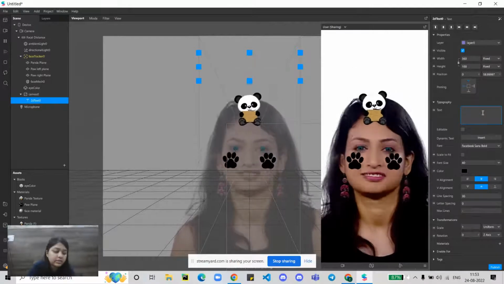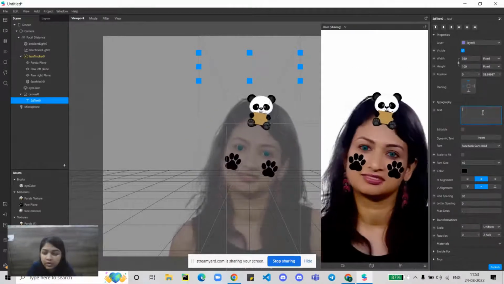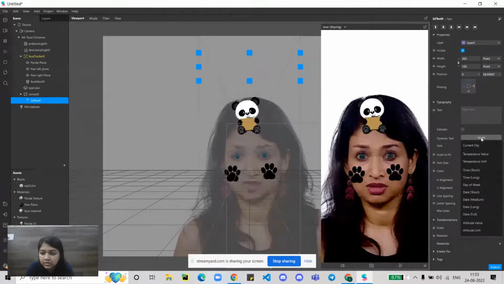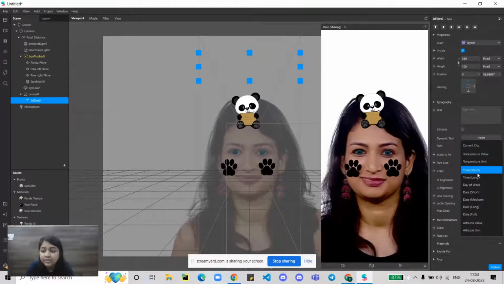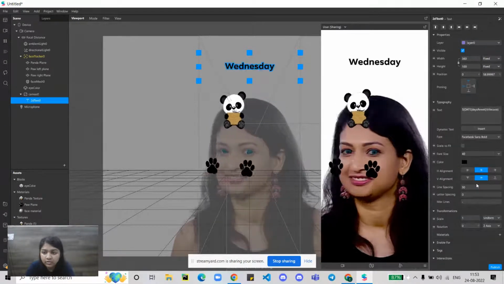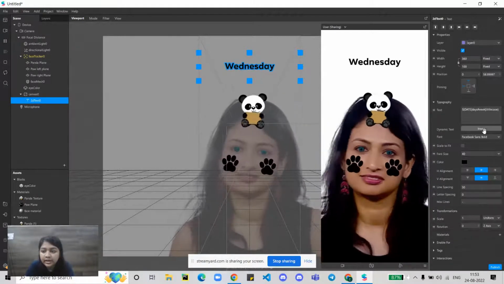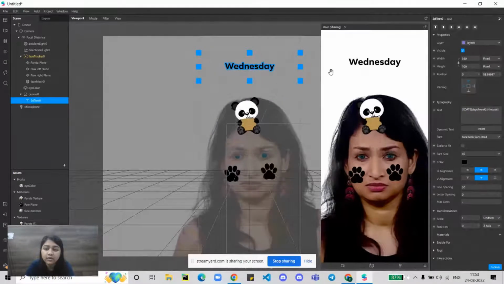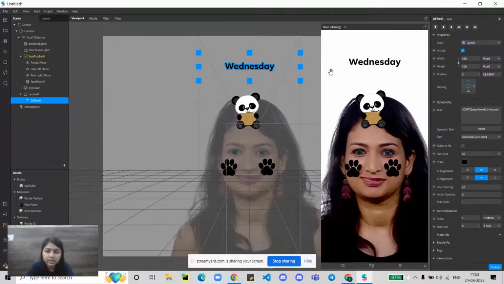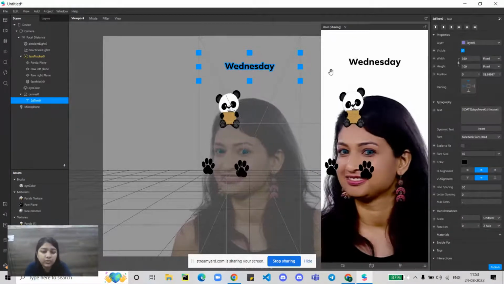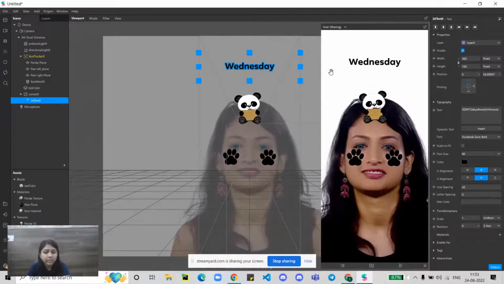Let's clear up the text, let's delete the text. What you need to do is click on Insert, and we can insert the day of the week. Now, as we did, we added the day of the week. For example, today is Wednesday, so that's why it is showing Wednesday. Now it's a dynamic text.